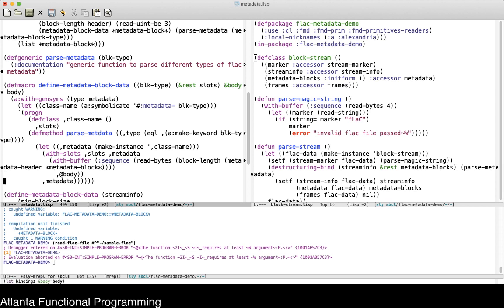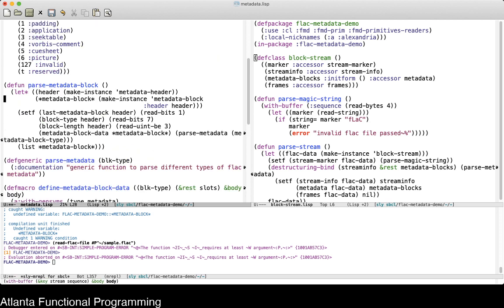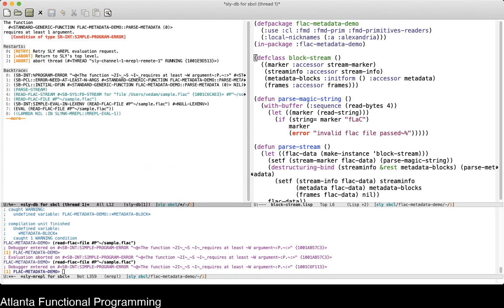No, it's in your other file on the right, no, it's up at the top there, yeah. Compile that function and try it again. Generic function requires at least one argument. Where is this error coming from? It's coming from... Let me just do this.